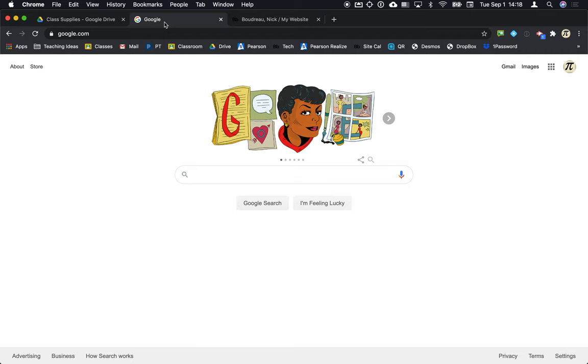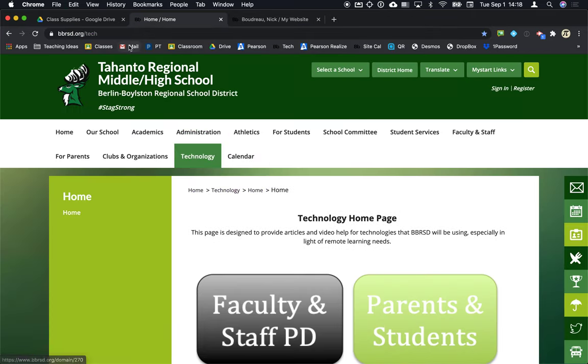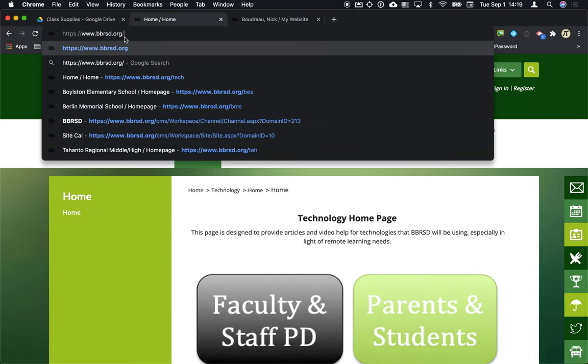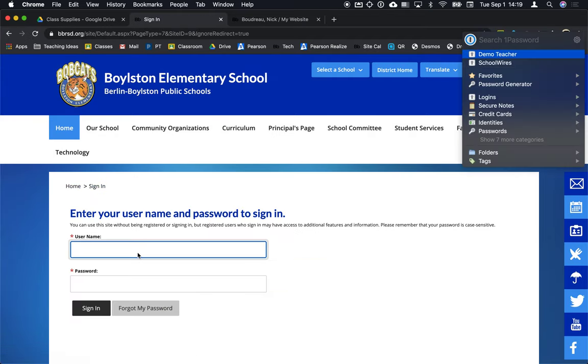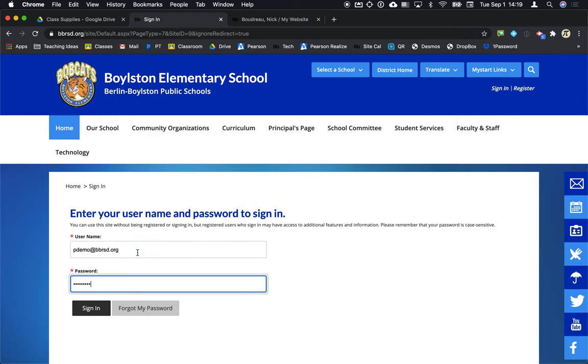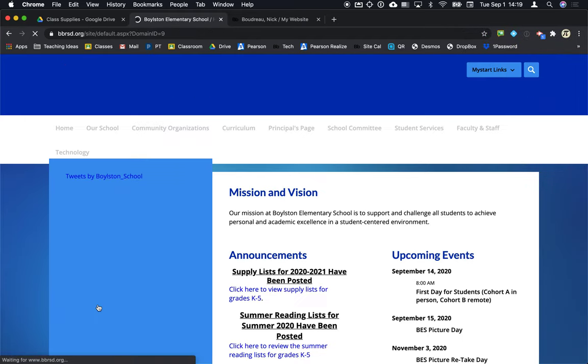So go to any BBRSD site you want to. It can be a Tohonto site, or it could be a Boylston Elementary site. Doesn't matter. All you need to do is go up to the top right corner and hit sign in. And you're just going to enter your username and go ahead and sign in.